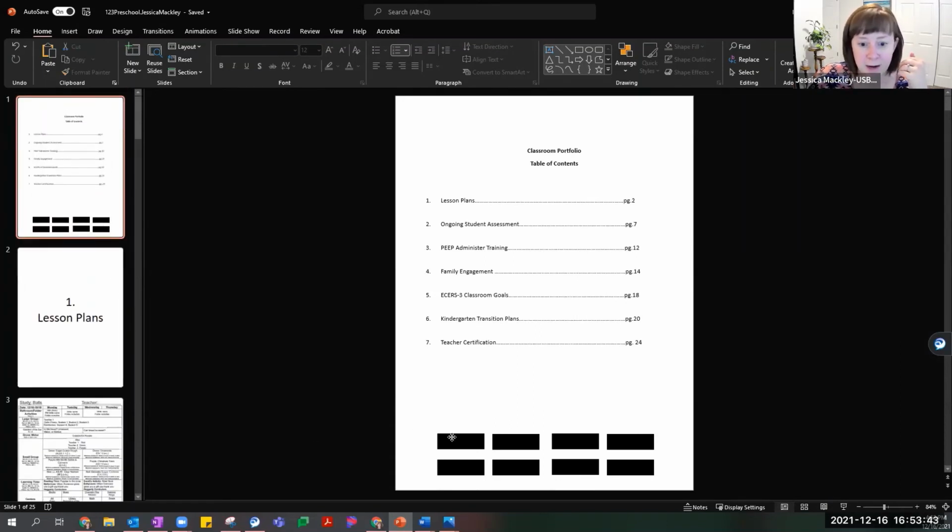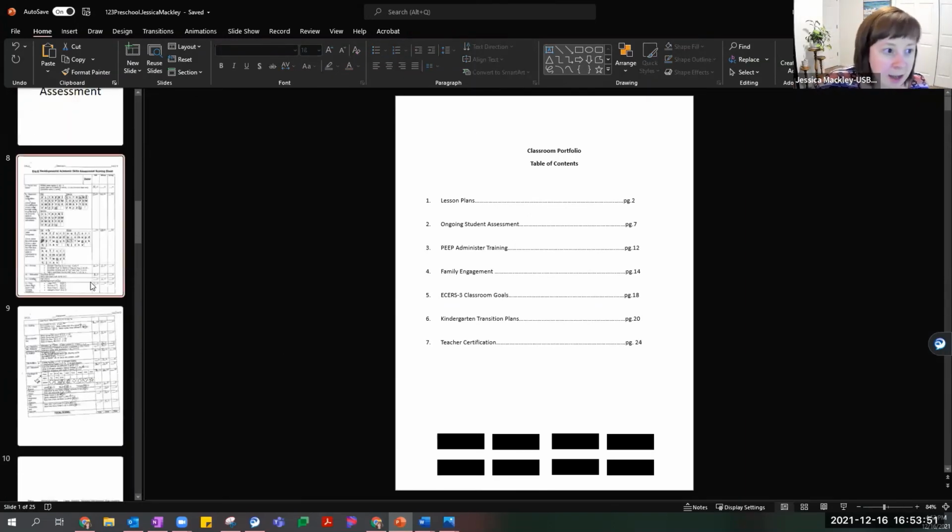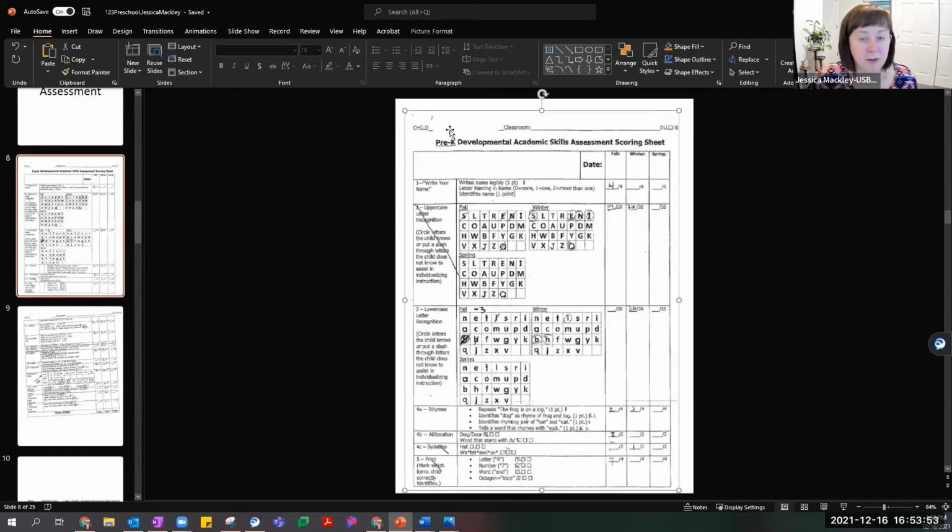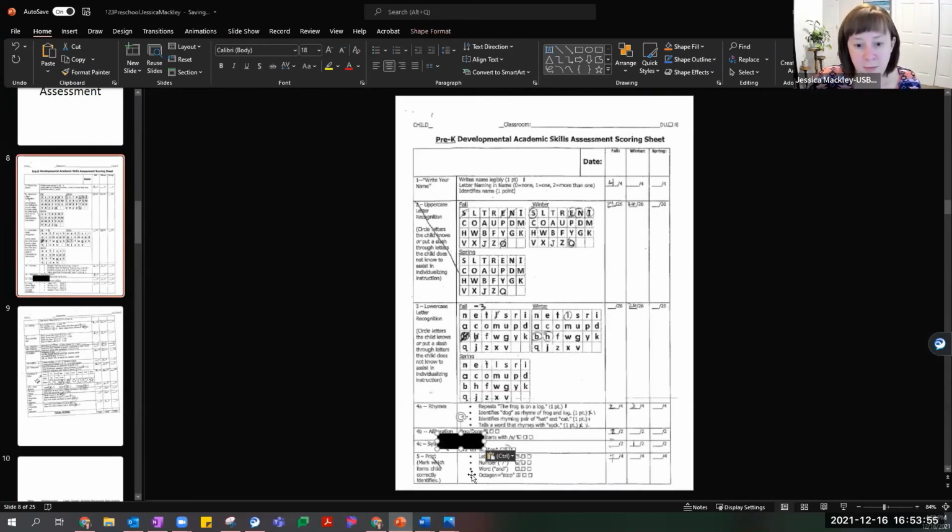Again, these black boxes are to remove children's names, not required. It is best practice. I'm going to go ahead and copy this one. I'll show you again. On this assessment, there's a child name up here. Previously blocked it out, but I will paste it and be able to copy out the student's name. Okay.